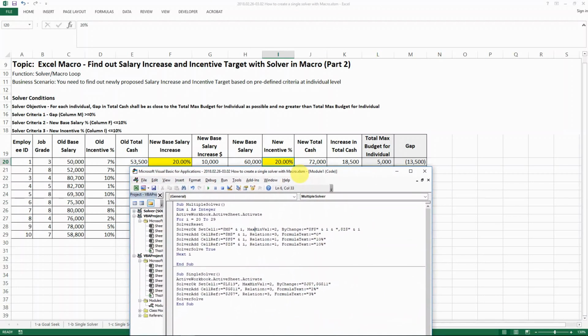Let's take the first person, for example, and look at how the Solver helps us solve the problem. With a loop function, the first thing you need to do is always to set up and define a number, maybe i, maybe x, as an integer. Then you need to define the range for the loop to go. In our case, it's row 20 to 29, so I'm setting up my loop to be For i equals 20 to 29.